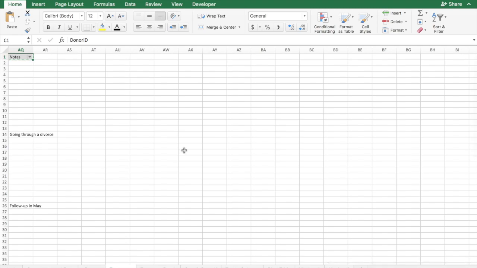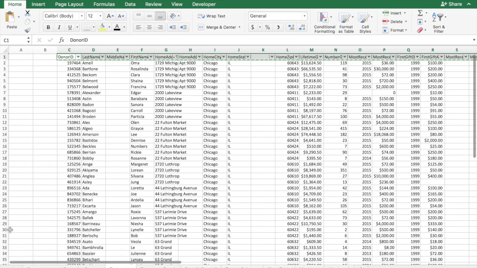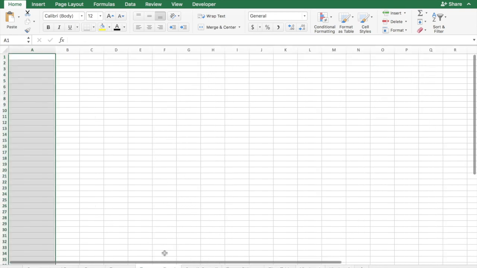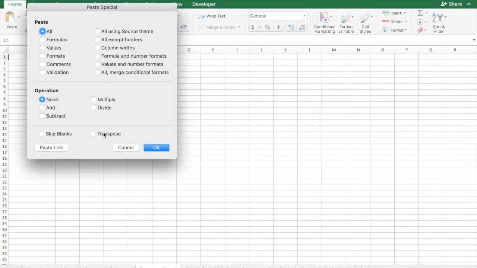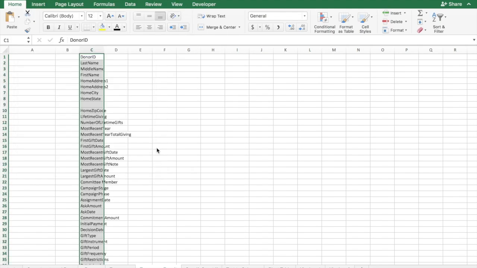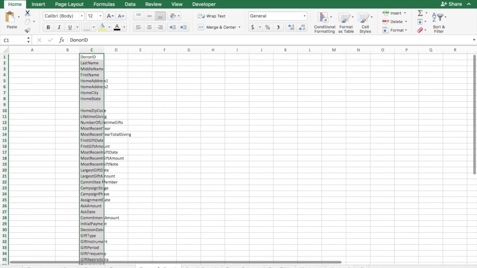We're going to copy and paste all these fields here that are horizontal, and we're going to right click, paste special, hit transpose. And all of these headers were in this sheet horizontally. Now I've copied it and pasted them vertically.